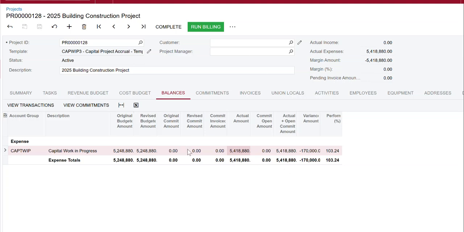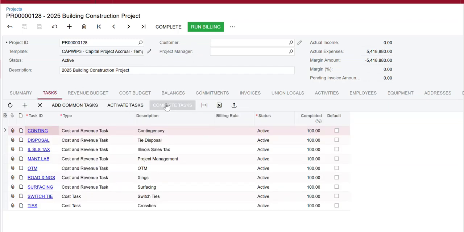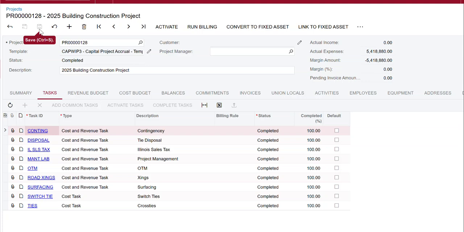Once I've gotten all of my bills posted to my project, I've grossed up my costs, and we're finished building the grocery store. The last step is I'm going to close out my project. I'm going to go to my tasks and hit complete tasks and then complete here. And then I'm ready to go. Everything I've shown you so far is just boilerplate out-of-the-box Acumatica. This next part is where our Crestwood integration comes into play.